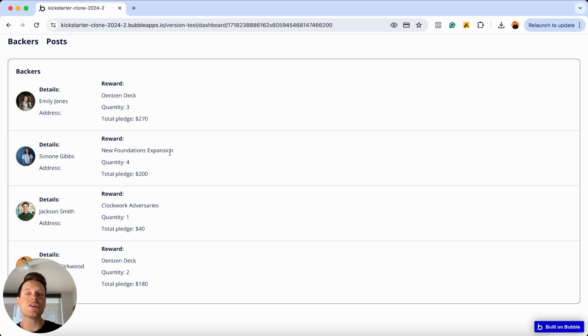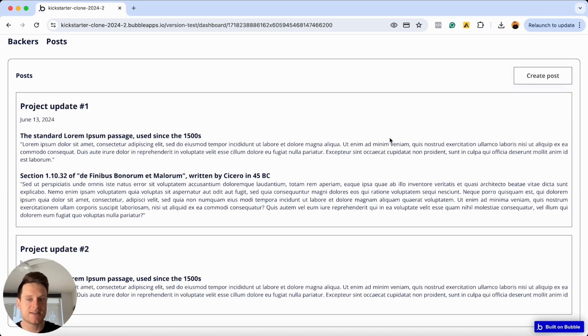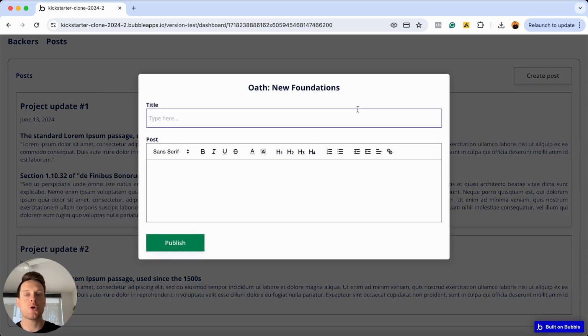Now, the other thing I can do is create status updates for this project through the post tab. So when I click on this, it's going to take us through to the separate section, and I can choose to create and publish a new post. So that way all of my backers or anyone just discovering my project can stay up to date with all of the status updates I've published.